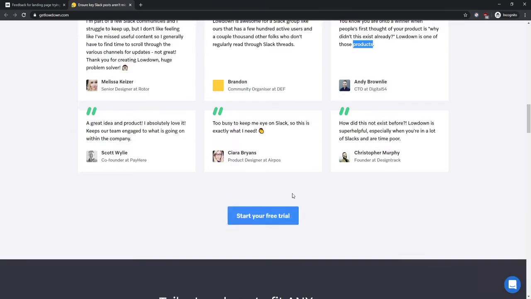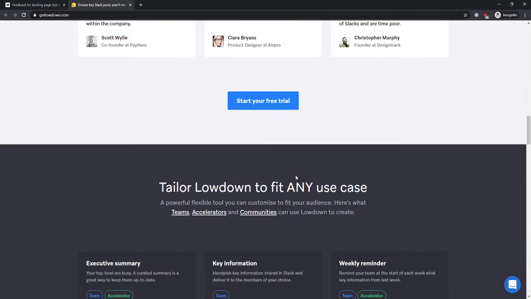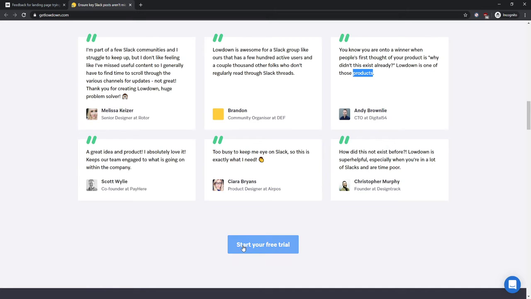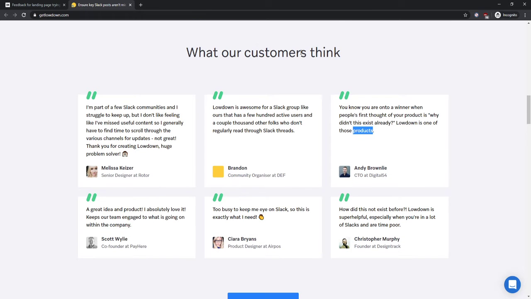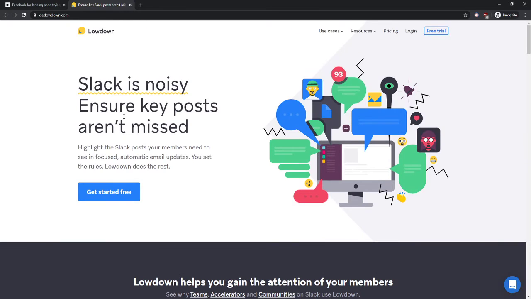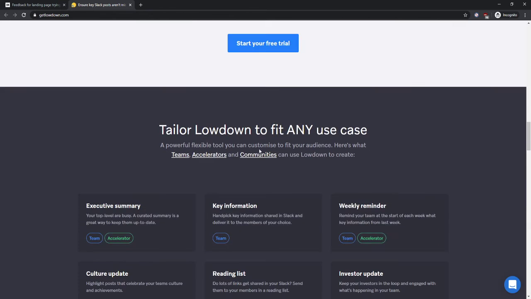Start your free trial. This call to action seems a bit unsexy. Start your free trial, right after you just showed me your customers talking about your tool. Maybe try to give it a little bit more love. Maybe like, hey, join the rest of the people that love us, or begin unclutter your Slack. Begin uncluttering your Slack, or something.